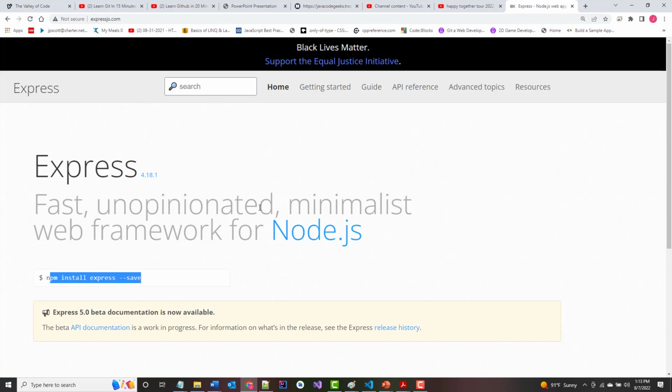Let's take a look at the rest of it. It's designed to be fast. Well, that's a good start. It's designed to be unopinionated. And what that means, between unopinionated and minimalist, is what they're basically saying is this is a framework. This is not a you must do this, then you must do this, then you must do this. Rather, it's a way to get from point A to point B.